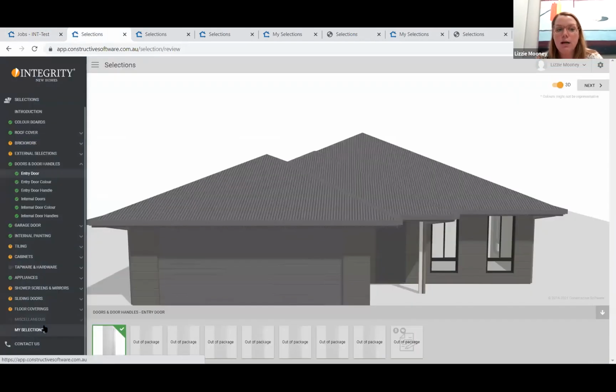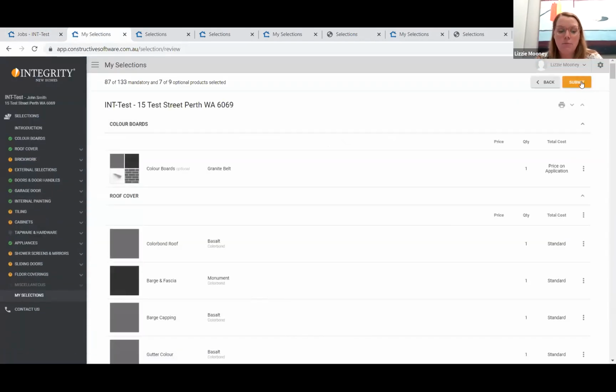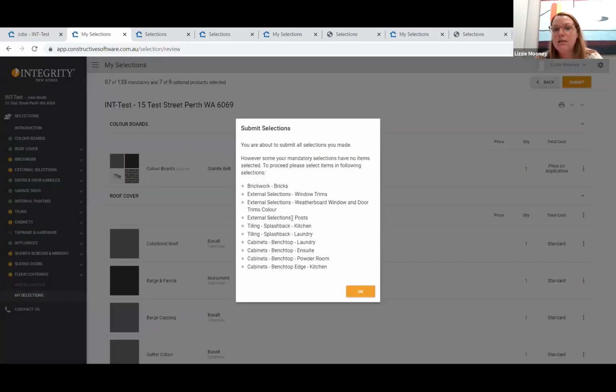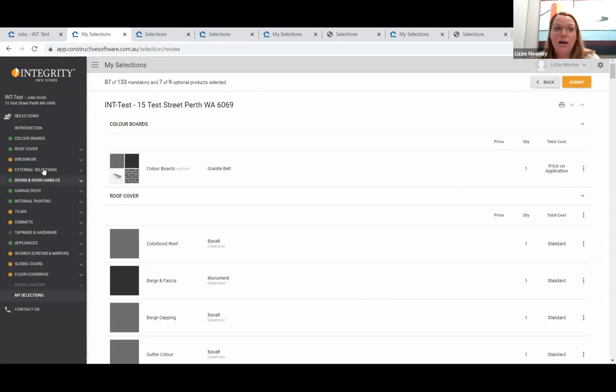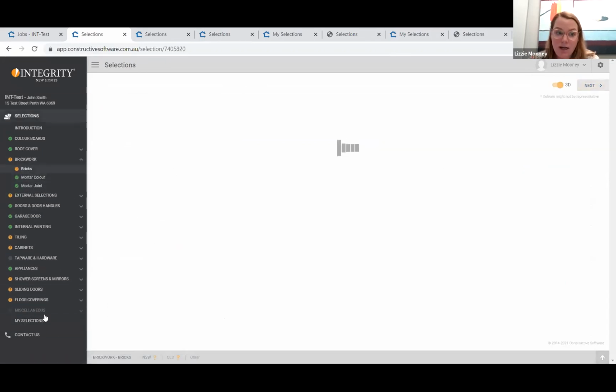once they're ready, like finished, there's a button up here called submit. When they click submit, it's going to tell them that, oh, you haven't actually made any of these choices here. Do you want to go back and make those choices? So hopefully they will go back and make all those selections first. And then if they have made it all, they'll come back and hit submit again. Otherwise, they could submit it now. They'll click OK. I'll probably have to go back and make everything.